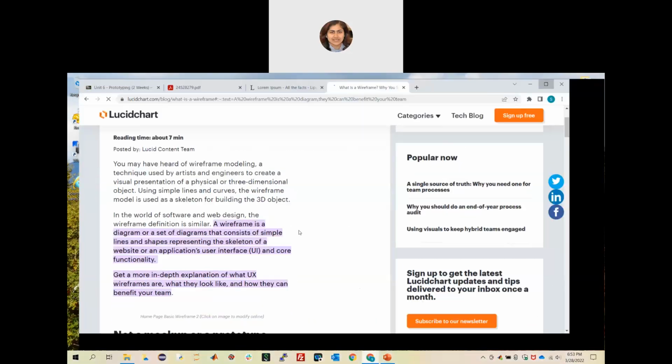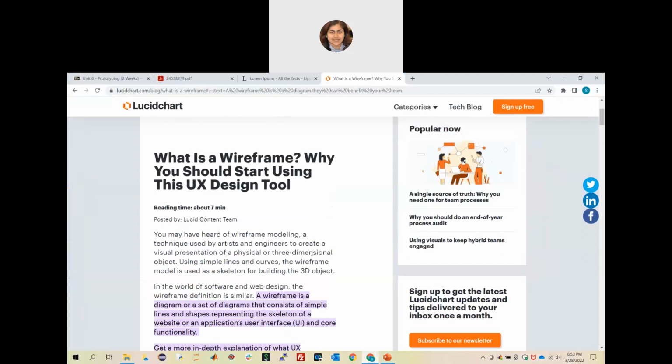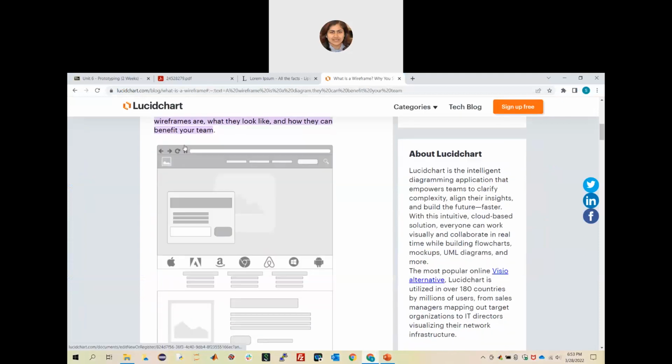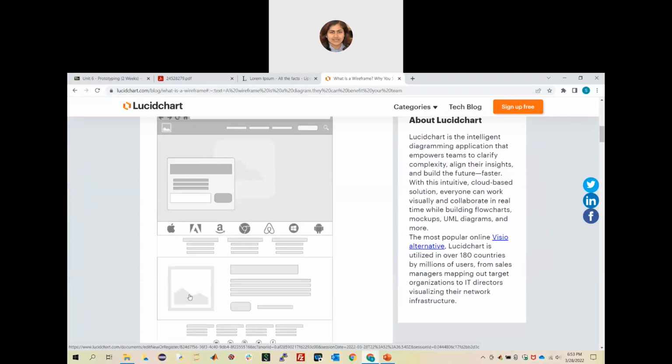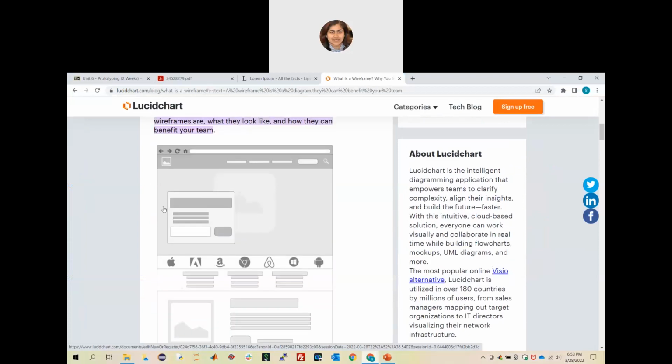Oh, it opened. Here is this link. This is what your wireframe diagram actually looks like. Okay, you don't have anything, but still it gives you a certain idea about how your web page will actually look like.